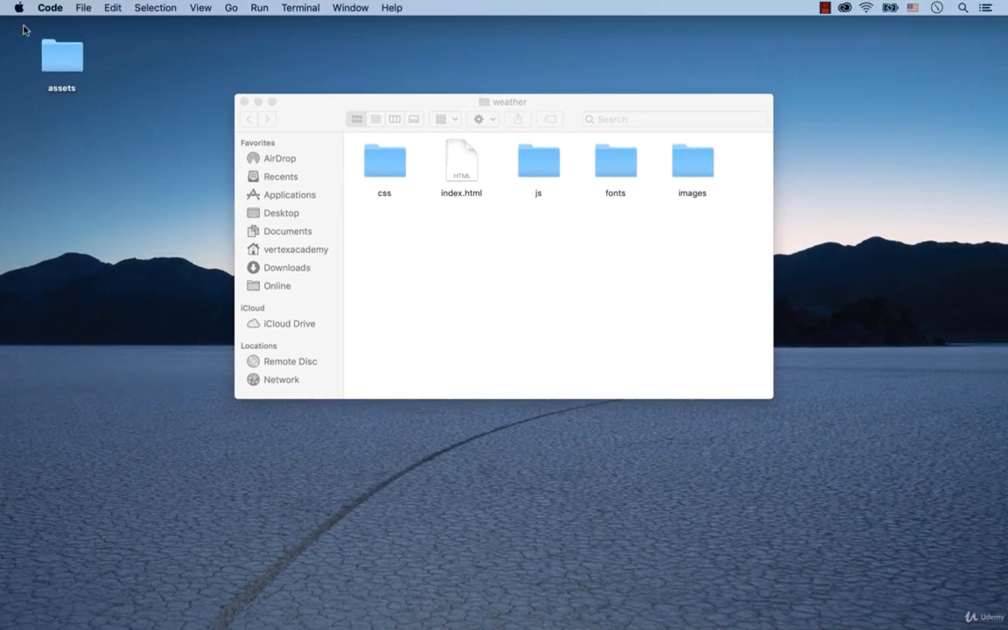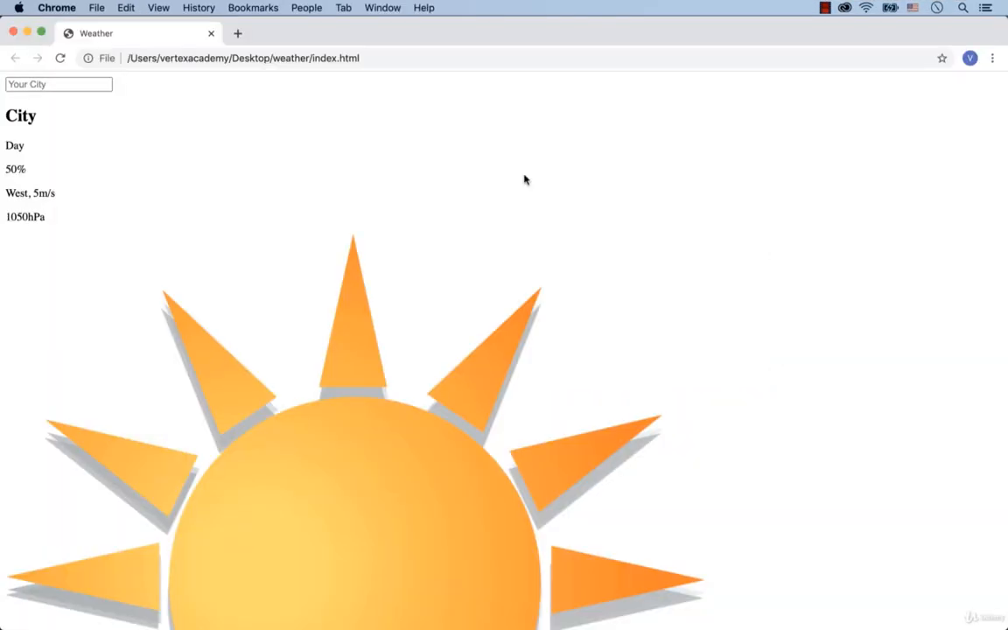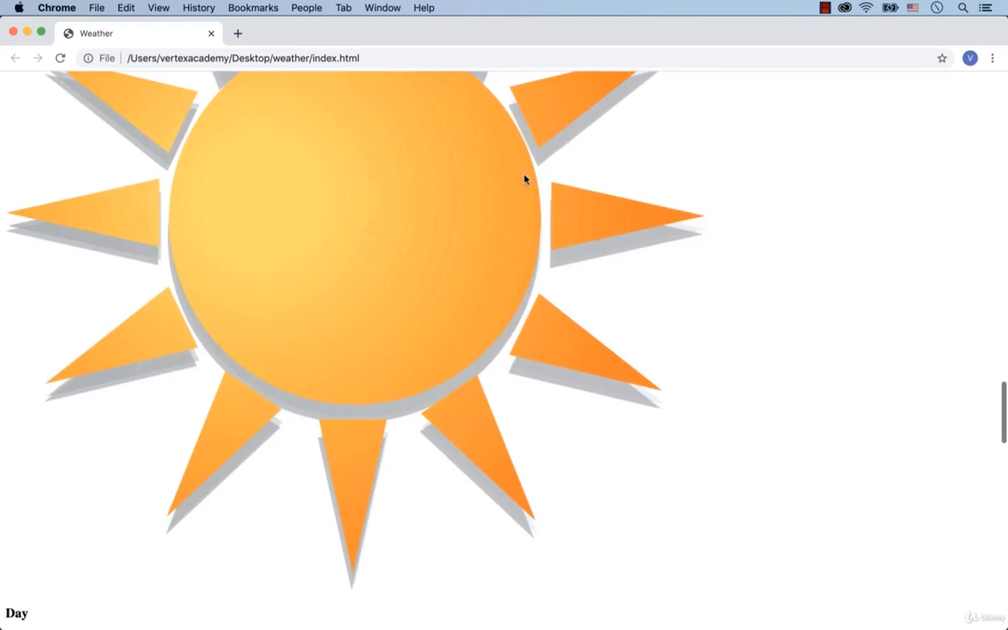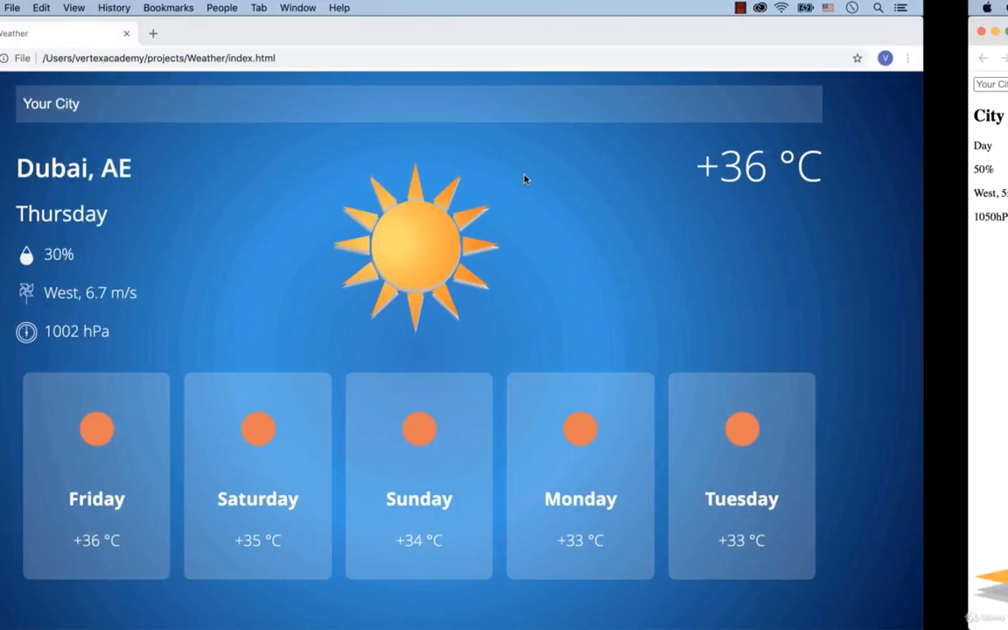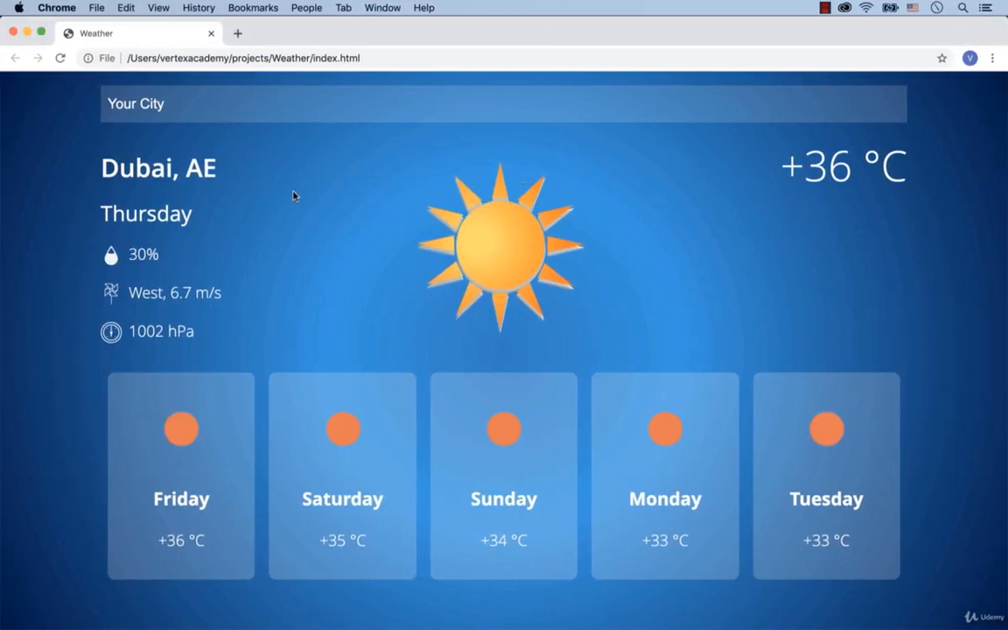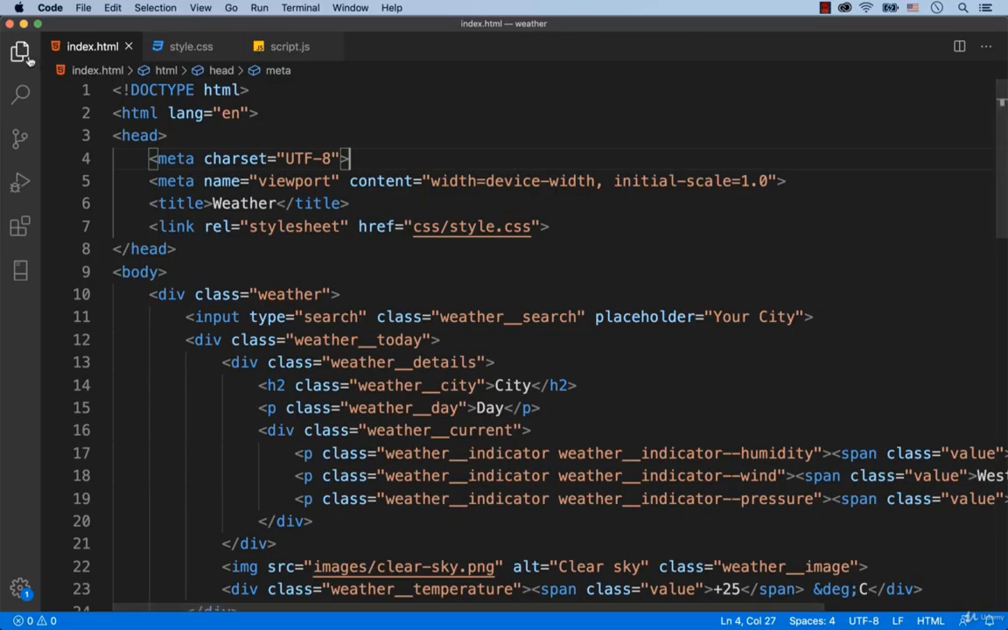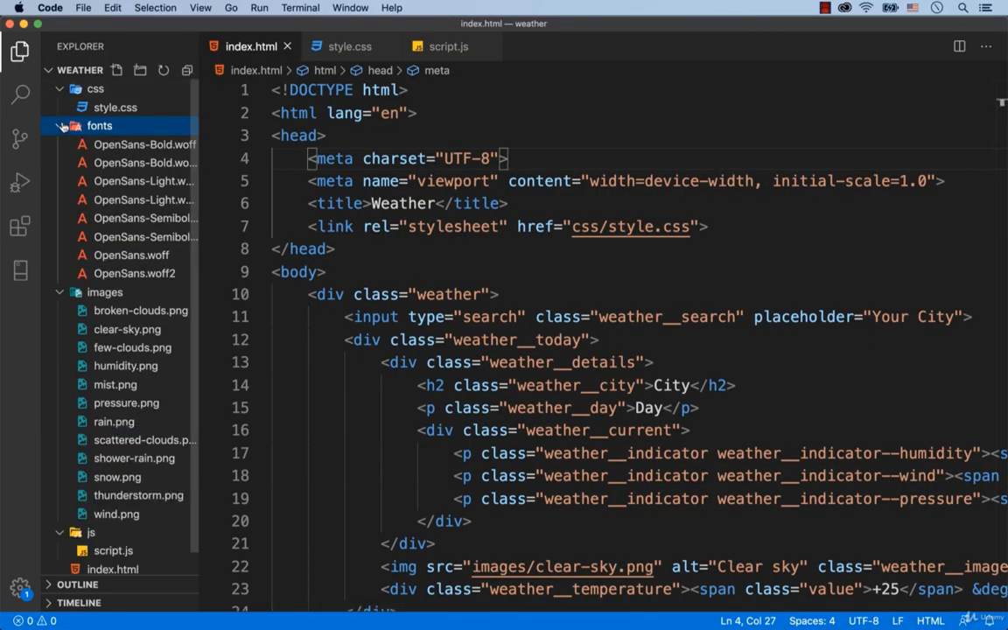Hi there. So far, our webpage looks this way. In this and the next lesson, we're going to add some CSS styles so that our webpage looks as we see it on the screen. Okay, let's begin by connecting these fonts.